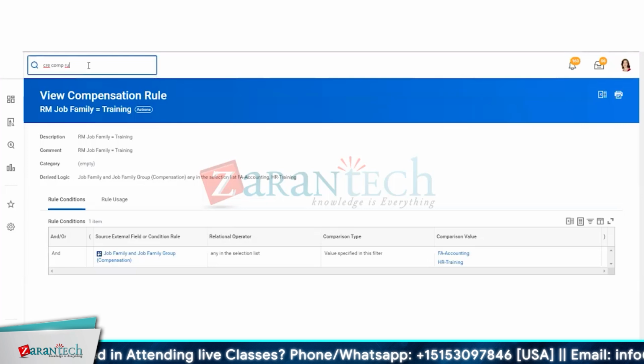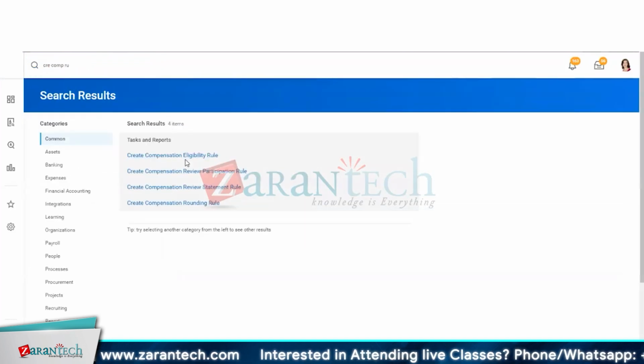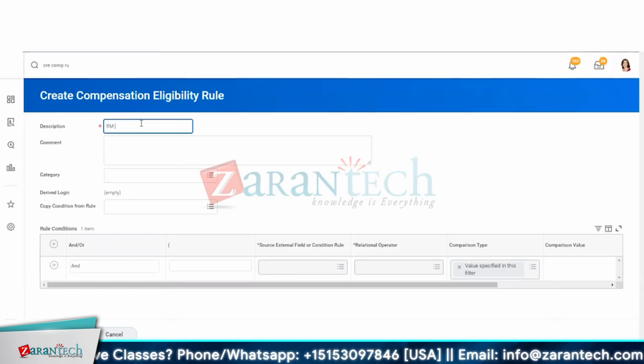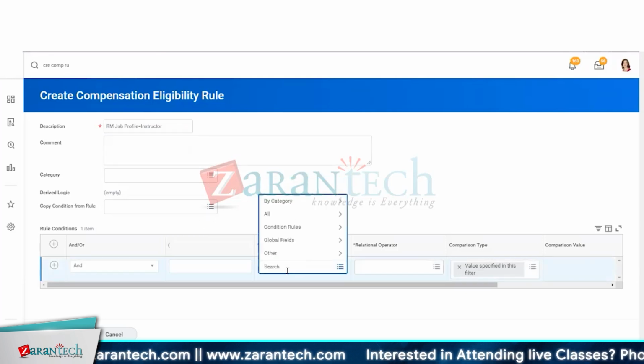I want to make another rule based on job profile. So same thing, I'm going to say create comp rule, like create compensation eligibility rule. And let's see, RM job profile. So here I'm going to select job profile.